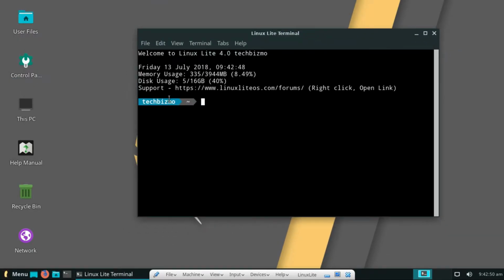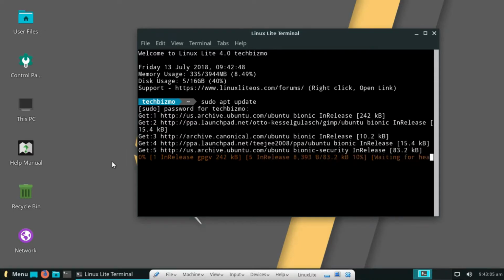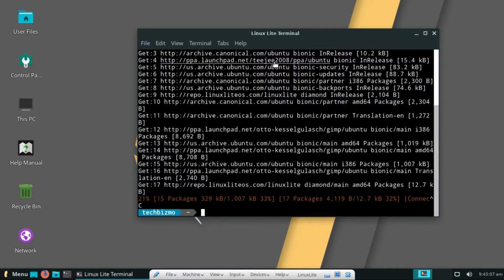So you can see, oh, I like that. I actually do quite like that. So it should just be an Ubuntu/Debian terminal. So if I do sudo apt update, that should just install updates like that. Yep, it does, but we're not going to do that.